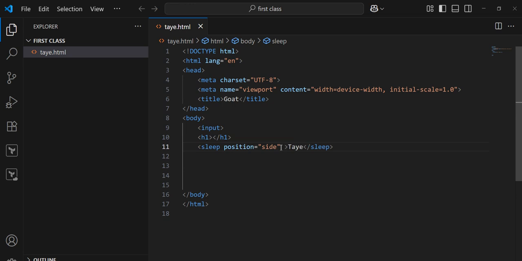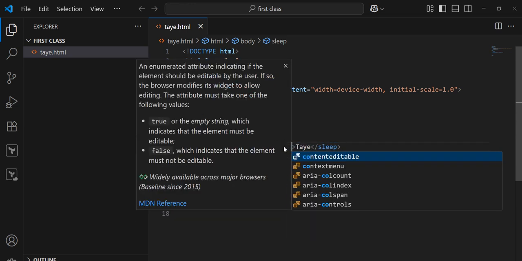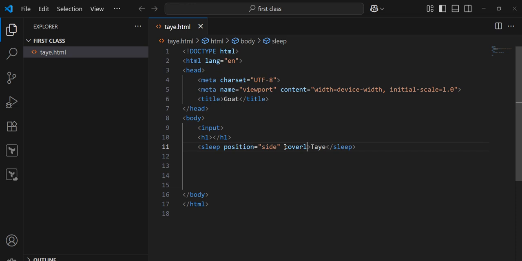We can add as many attributes as we want. But each tag has its own attributes that you can use with it. You cannot just use any attribute with any tag. Each tag has some attributes, some characteristics that you can use with it. Of course, there's no tag called sleep. I only use this as an example, right? Okay. I want Taye to sleep with a coverlet. I can say coverlet yes.